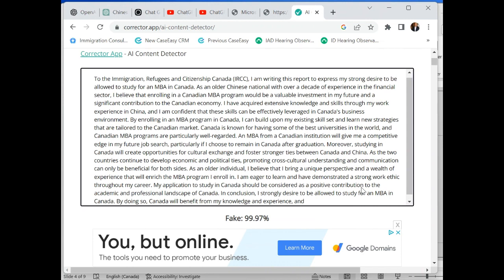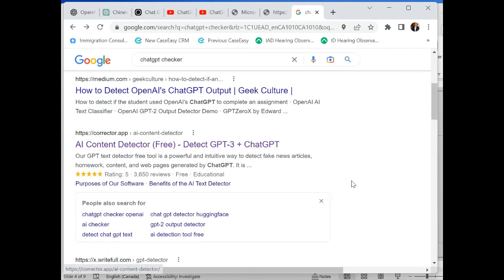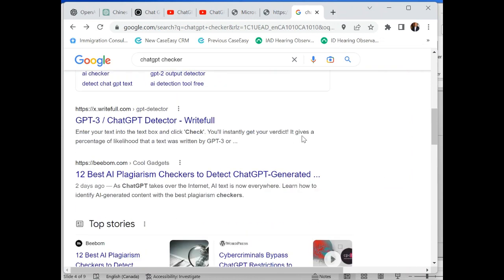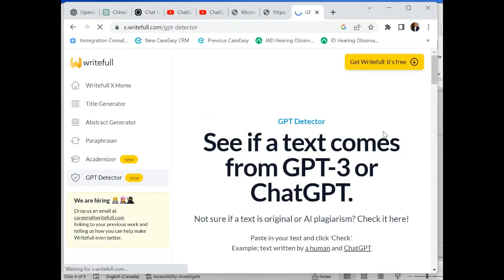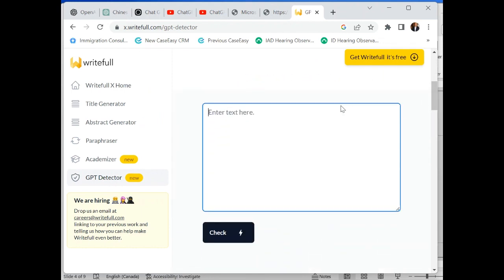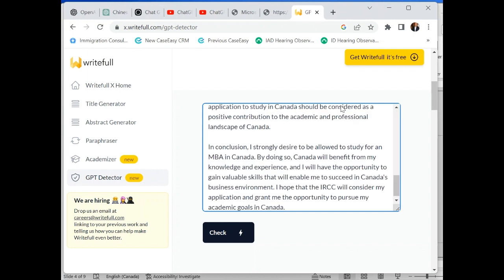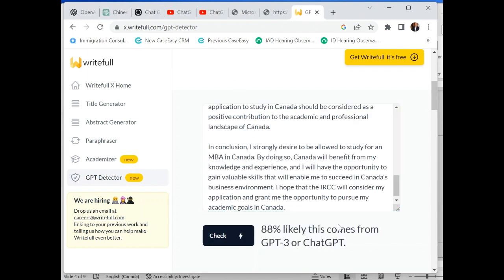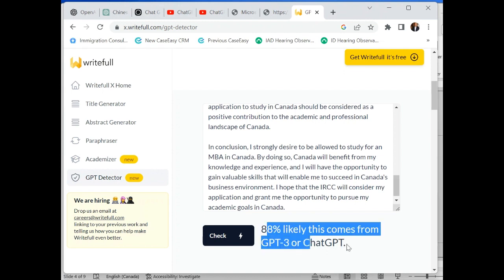Fake. That's actually pretty interesting. This one caught it. This is generated by ChatGPT. So that's pretty good. The takeaway is that these checkers have some consistency issues. I can't vouch for any of them. And this one's 88% likely to come from GPT.